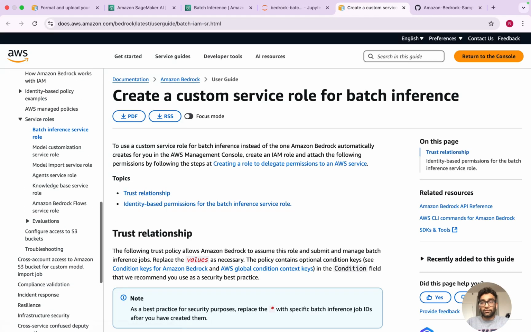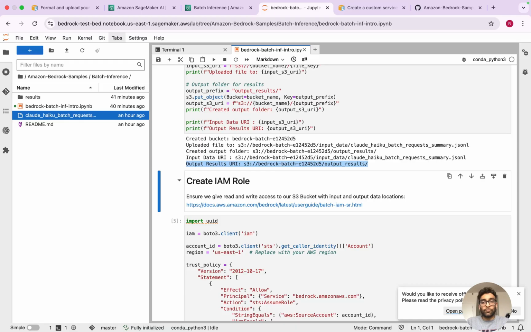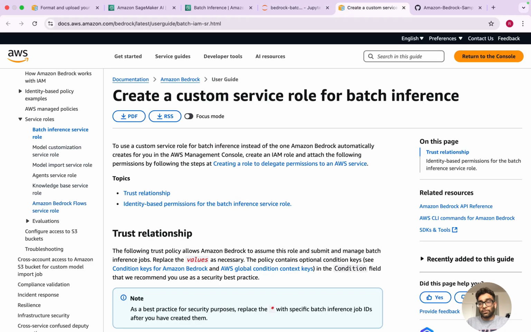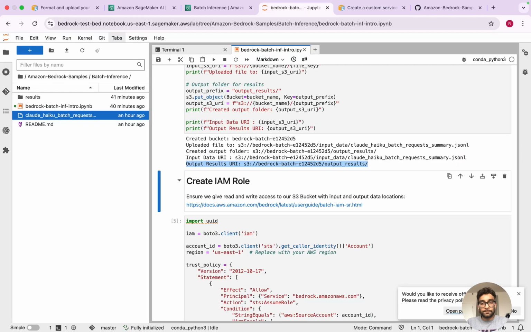If you want to create a custom service role, not just for working with batch inference, but for working with model customization, agents, or knowledge bases, which are other features we'll explore, there's some specific things you need within your IAM roles that I'll showcase how to configure as we build out those examples. But everything also lies in this documentation right here.